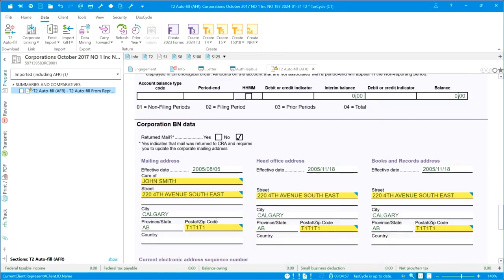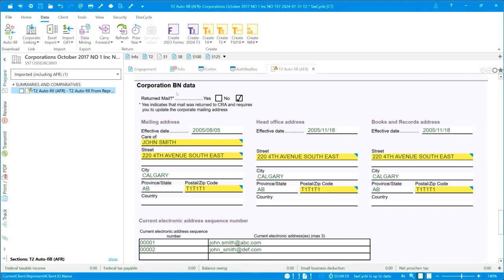And then right at the very bottom is the corporate data. So it'll bring in the mailing address that CRA has on file, and we will give you a review message if it doesn't match what you have entered in the file. So you'll be able to sync up your data this way. So a useful feature inside of T2 and something that you might want to think about using if you're not already using this when you're preparing T2 returns.